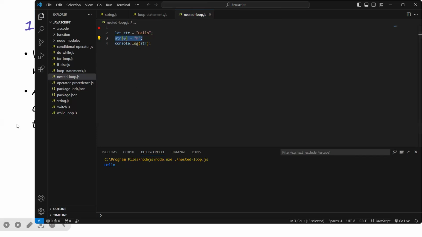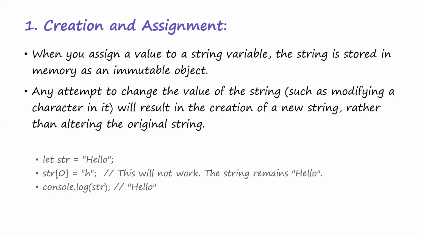So whenever you create a string, you can't modify it. Understand that strings are immutable. Once you create them, you don't alter the original string. So what we are trying to do here would not work.